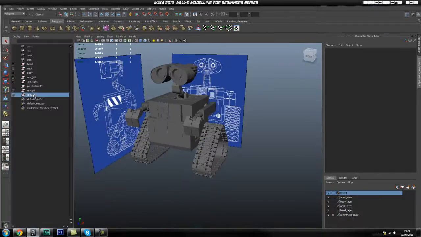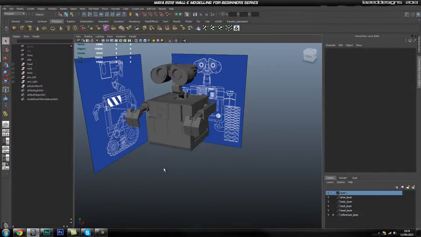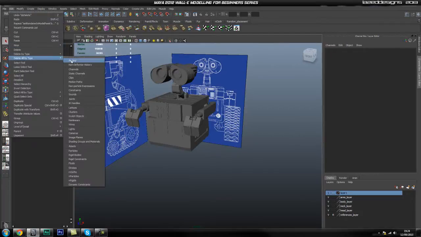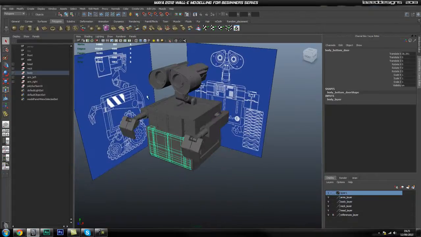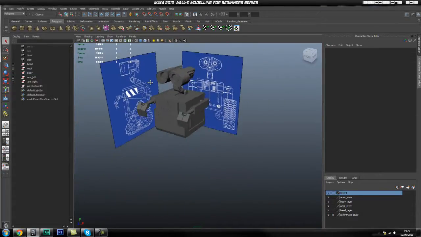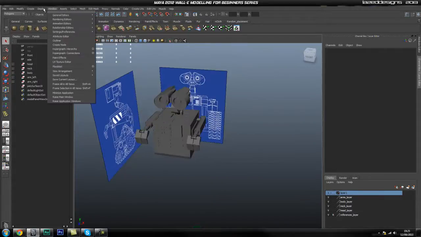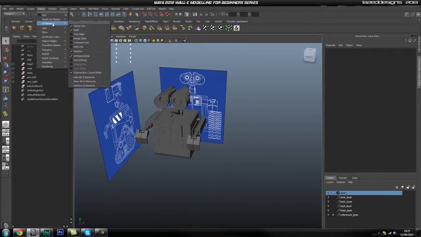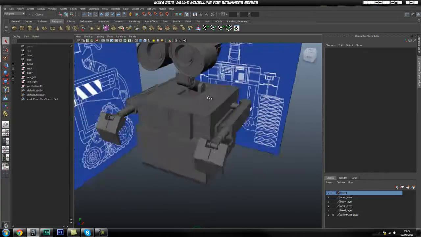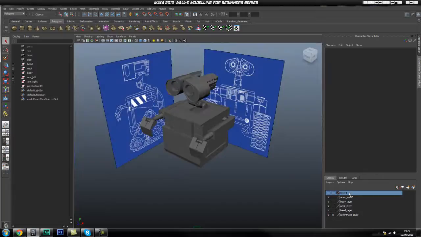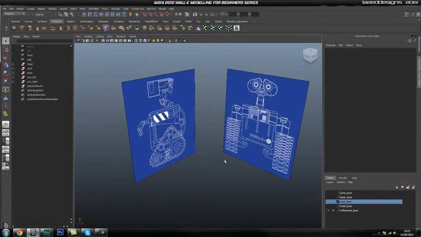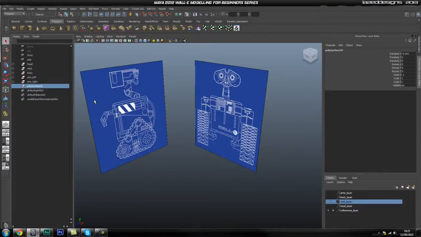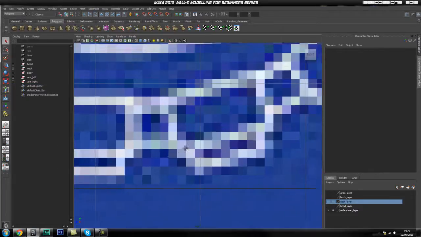So let's go ahead and delete it. I'm going to go up to Edit, Delete All by Type, History. If you noticed, we were at about 2.5 million polygons at that time, so it's going to be quite heavy, but hopefully not too heavy, so you shouldn't have too many performance issues, especially if you put everything on a layer. We can hide the things that we don't need, just to save performance in the viewport. Okay, so let's go ahead and get started.